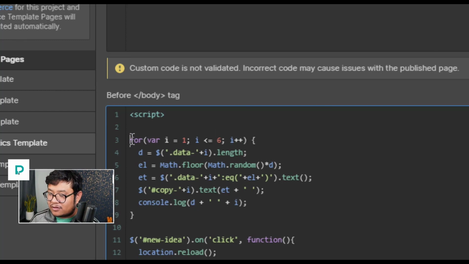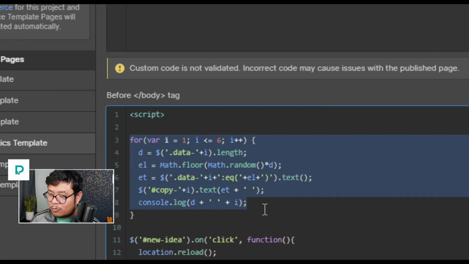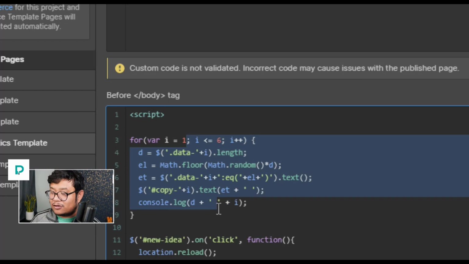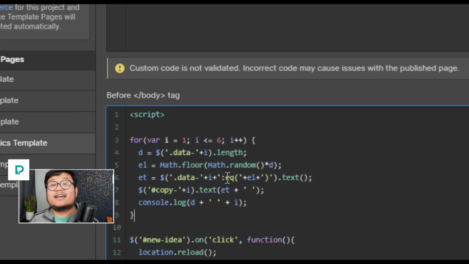So for line three, it says, okay, do this loop. So it does the loop once, and then once it's done, it says, okay, now i equals two. Is two less than or equal to six? Yes, then do it again. And then do it again until i equals six, all right? So this is what this line means. All right, so what's in this loop? So I'm telling it, hey, you know what?